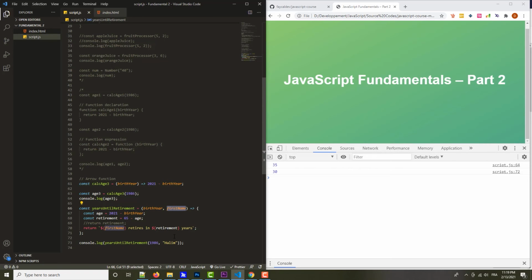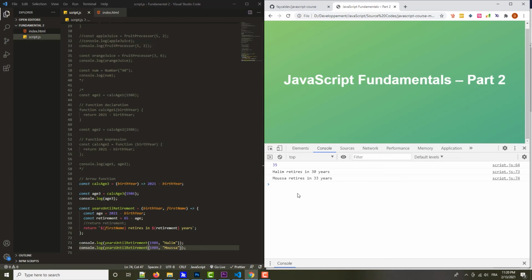So let's call this function twice, not just once. And here, just to make sense, I will add another value, for my friend Musa. Okay, so let's say Musa was born in 1999, sorry, and let's see how many years he has left. So let's just reload for both of them. As you can see, Halim retires in 30 years, and Musa retires in 33 years.